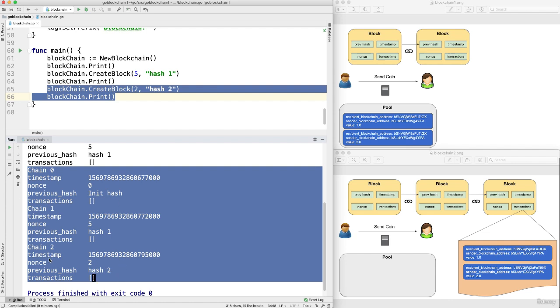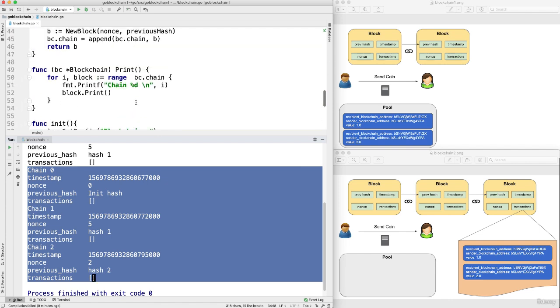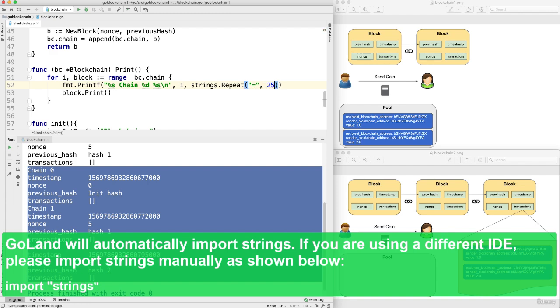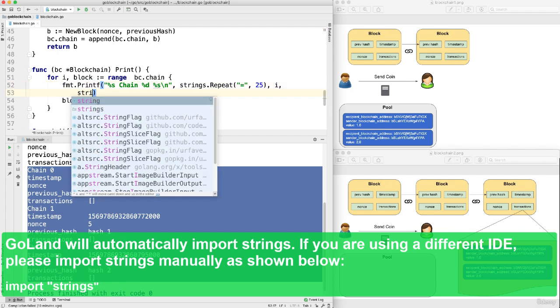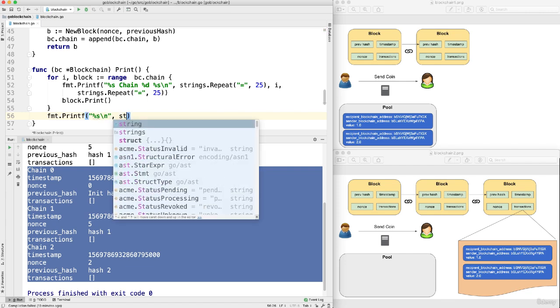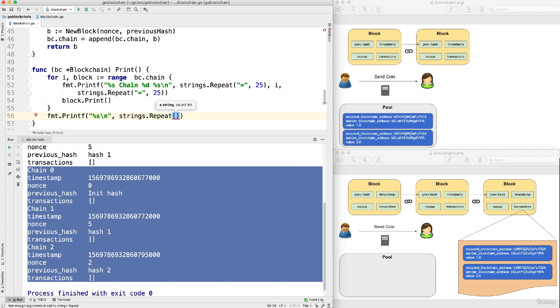How our results are presented is not that easy to understand, so let's work on making this look a little better. For example, before Chain, we can add %s, and towards the end, we do the same. We also want to add strings.Repeat. So let's add equals 25 times. Then we'll bring i towards the back, and again we'll write strings.Repeat, equals, and 25 times. And again at the very end we'll write fmt.Printf %s and new line. After that we'll again say strings.Repeat, this time with asterisk 25 times.